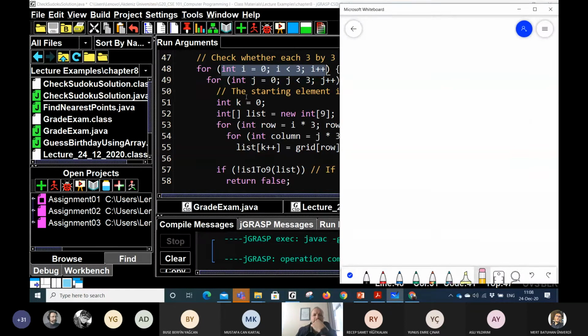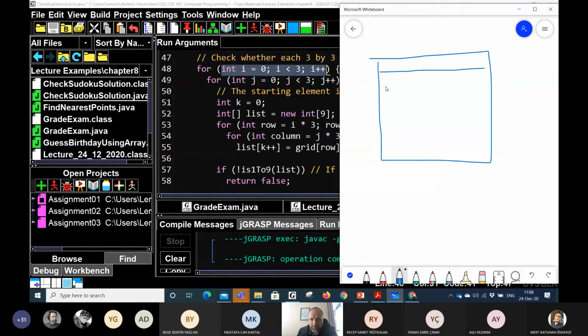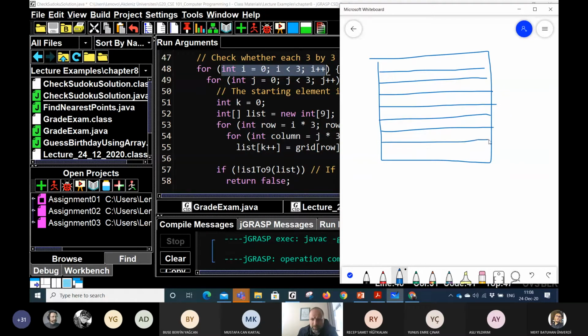Okay. So here, this loop here, if we look at it like this is our Sudoku grid, okay?